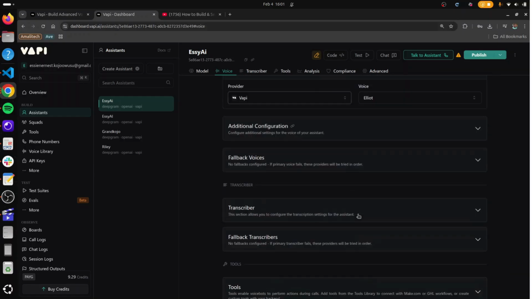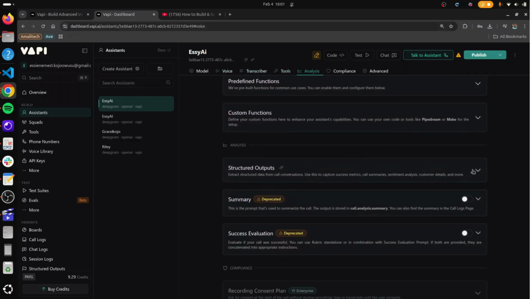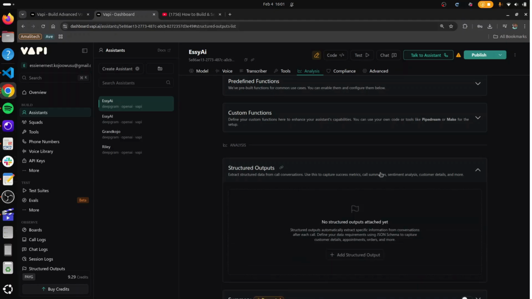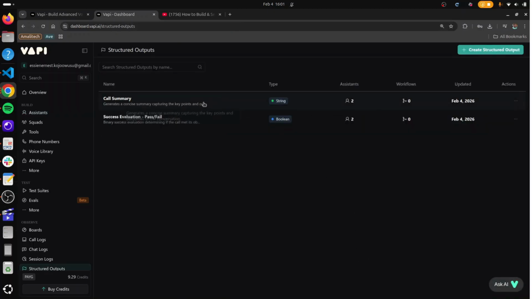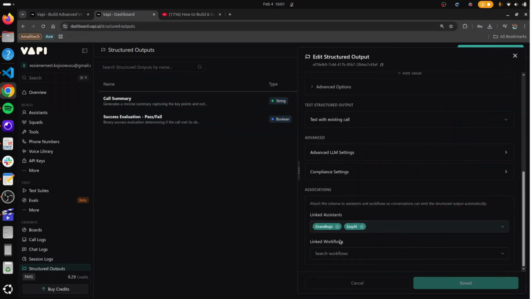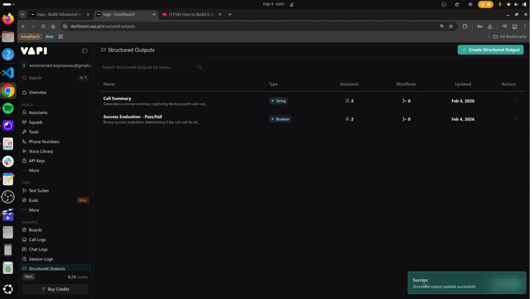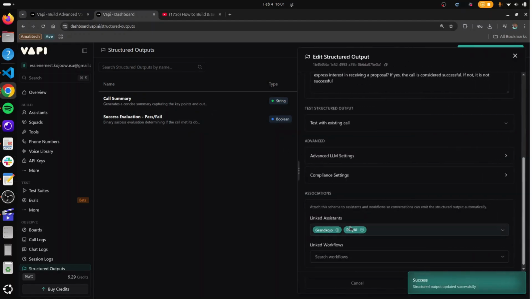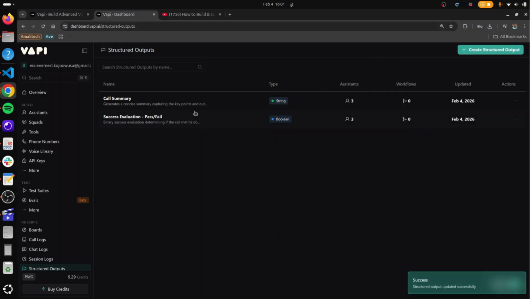Then you can also add the output. So how do you want the AI to respond after the call? Or what do you want to get from the call after it has ended? What is strategic output? Now add an output. You can go here and select the call summary here, and you now add it to the AI. Click on save. You can now also add it to the ones I already created here, and click on save. And these two will now have our summaries and our evaluation after the call.